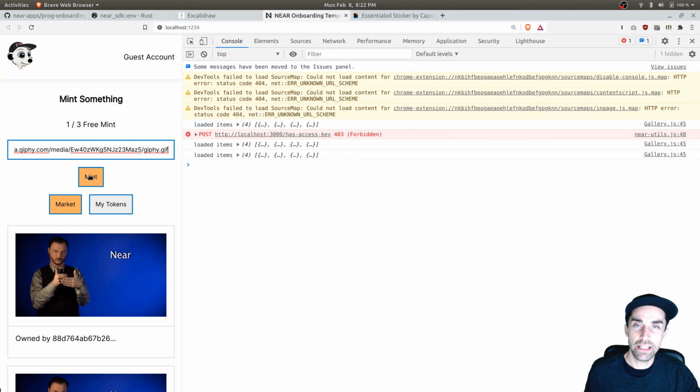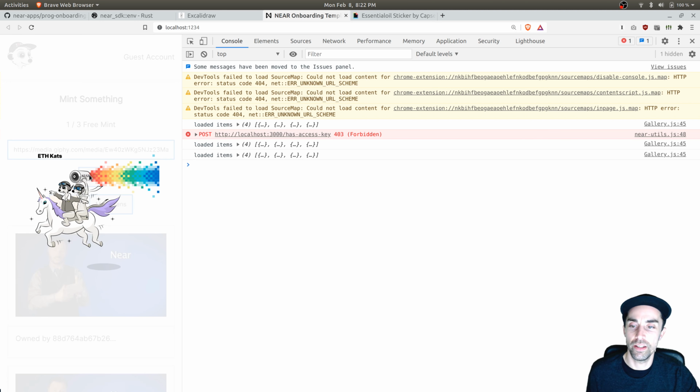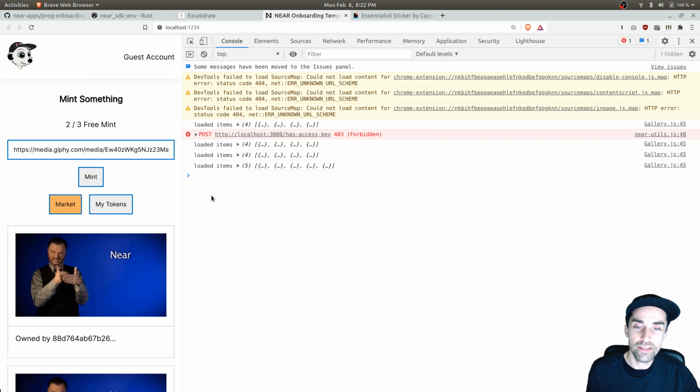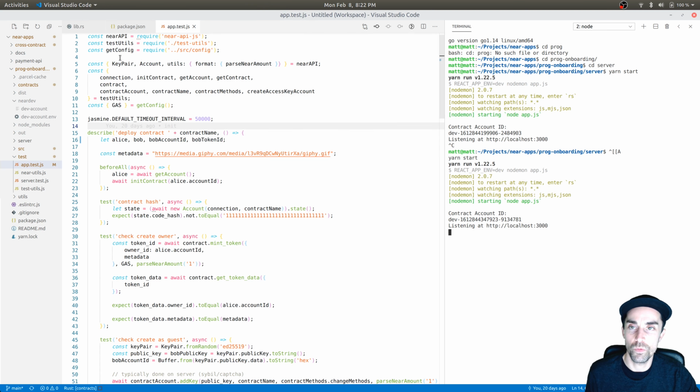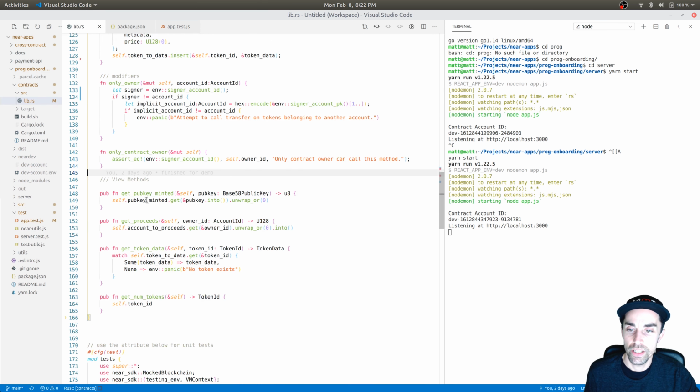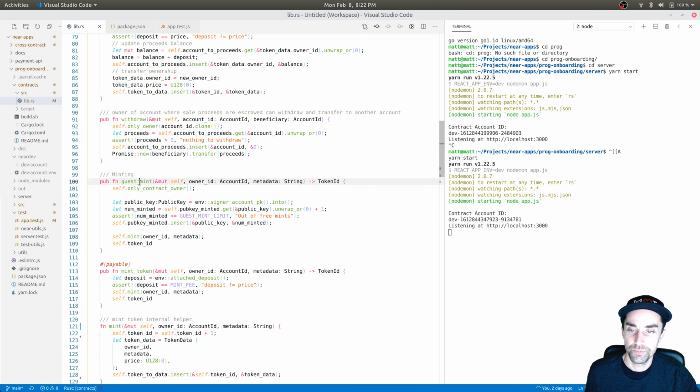Okay, so we're going to take the GIF link and go back into the app and mint. And yes, there's no decentralized storage, no nothing. We're just burning this URL into the blockchain. So we're going to go mint. And now we're using our guest key to actually create an NFT in the contract. So we just called the guest mint function.